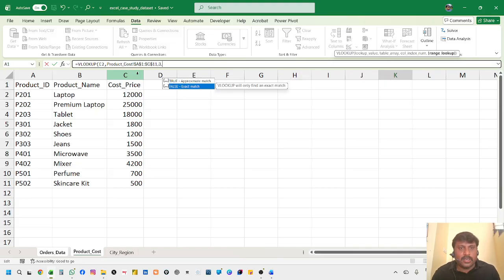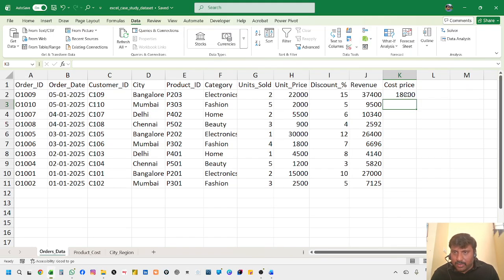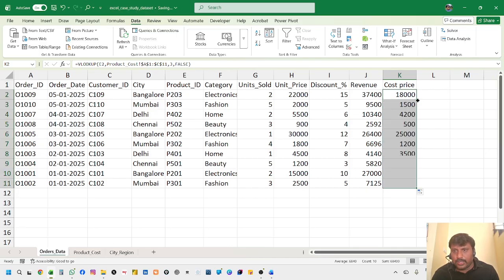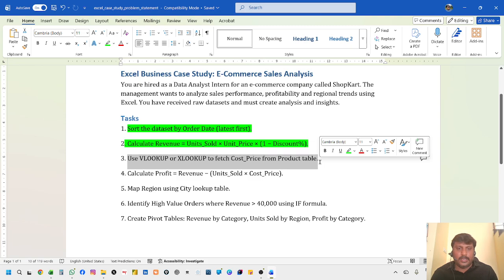Then exact match or approximate match. Here I just want to select the exact match because the product ID will be exactly matched to that particular table. There is no approximate match. So I select exact match. Close the bracket, press enter. So here you can fetch the cost price data from the product cost table, right? So that I can also fill the remaining data. So my third task is completed. I just mark it out, the third task is completed.